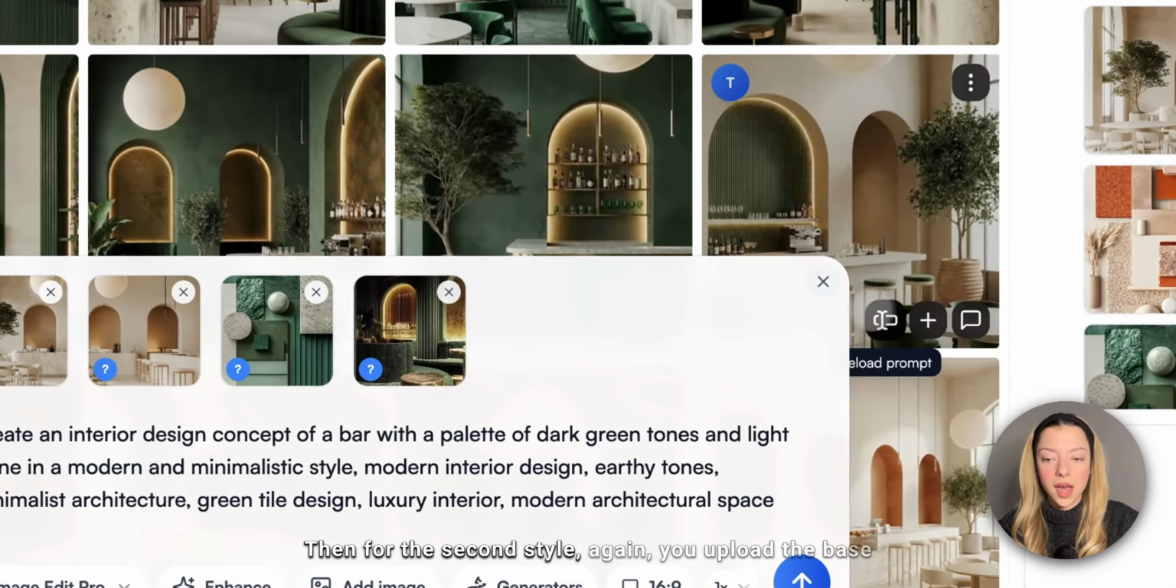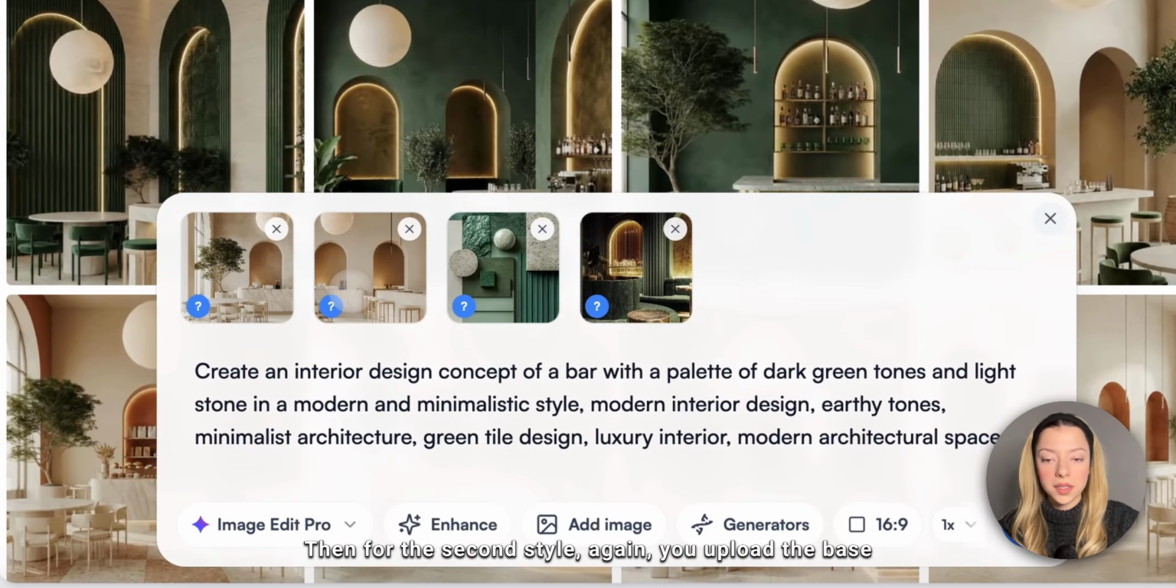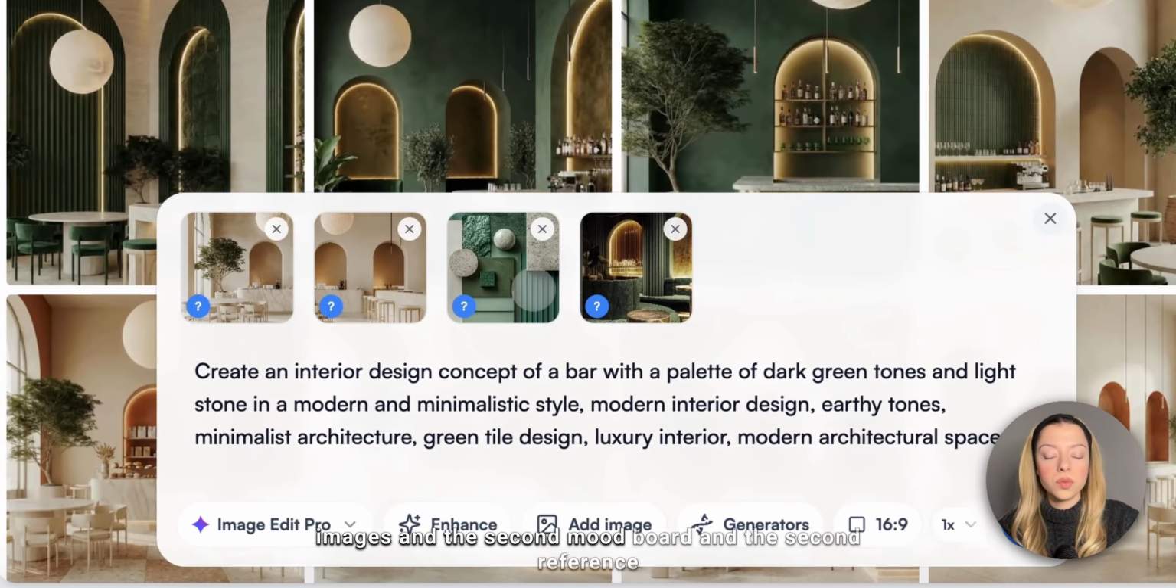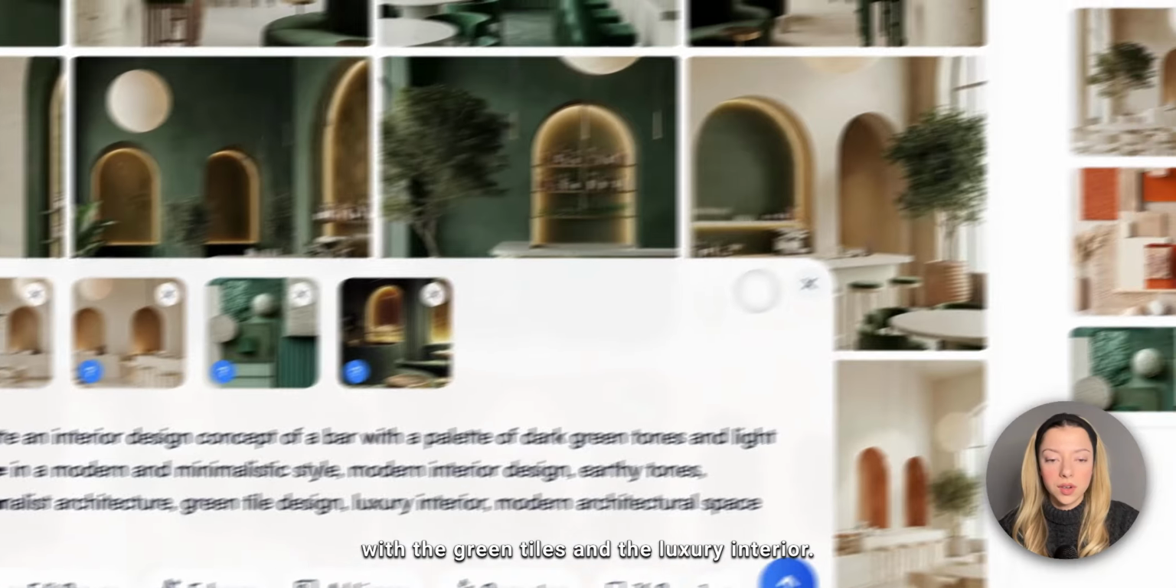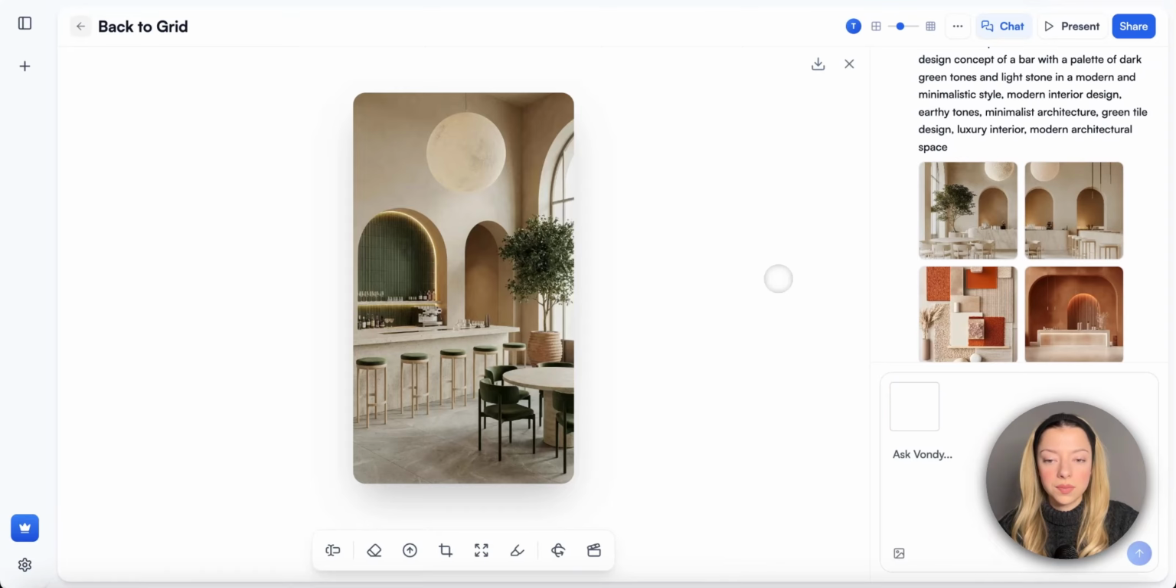Then for the second style, again, you upload the base images and the second mood board and the second reference image. I chose again Nano Banana Pro as an image model, and I wrote the prompt only regarding the second style, so regarding the interior design concept of a bar with a palette of dark green tones and light stone in a modern and minimalistic style with the green tiles and the luxury interior. And here are the results.